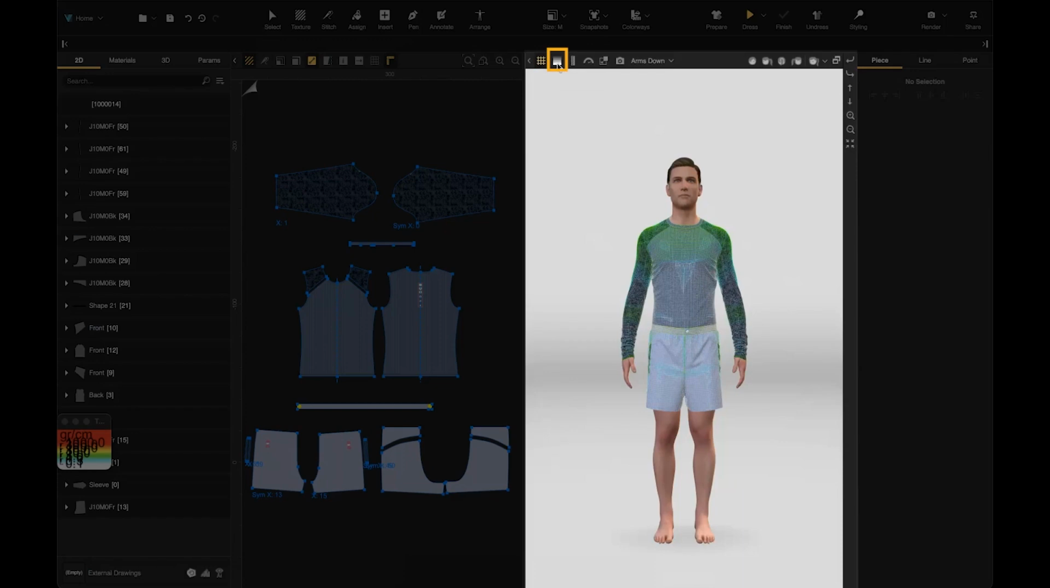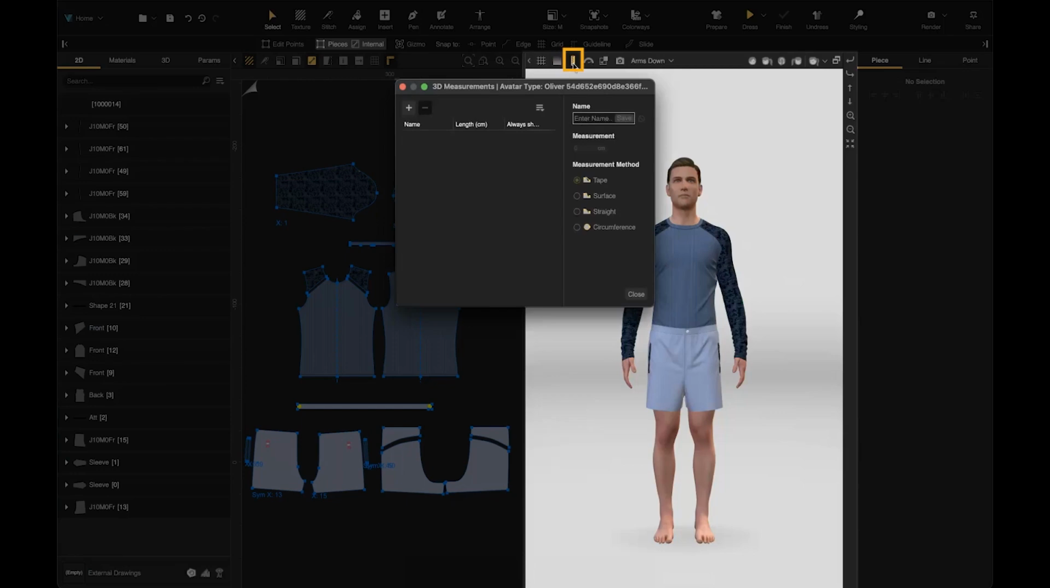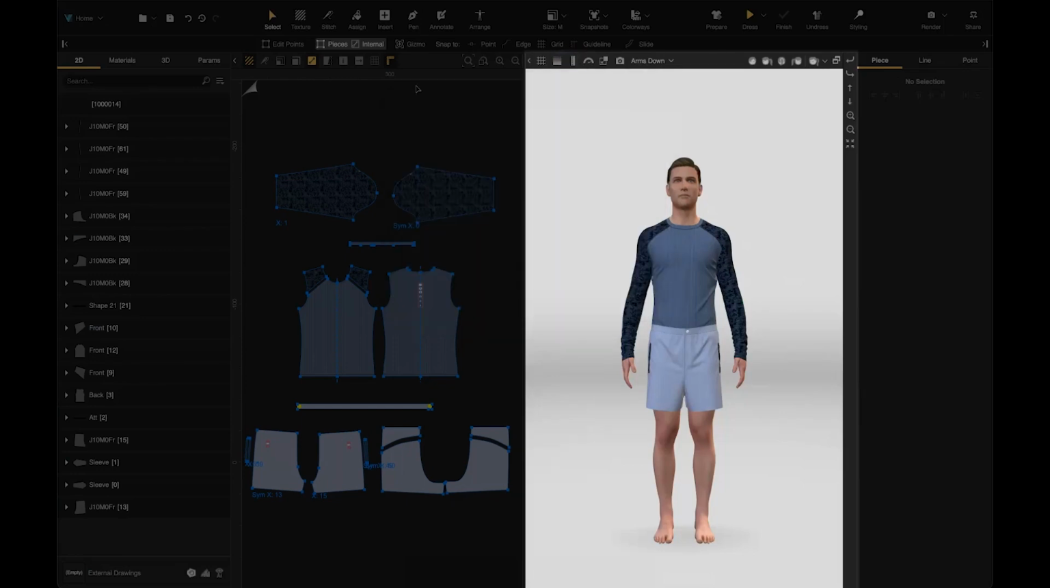The next tool turns on the pressure map. The pressure map is a color-coded display of the pressure on all points of the garment on the avatar. The 3D Measurements tool allows us to measure between points on the avatar and store the results. Next is a tool that toggles Fast Mode. If we're working with very complicated and multi-layered artwork and textures, turning Fast Mode on improves simulation speed.